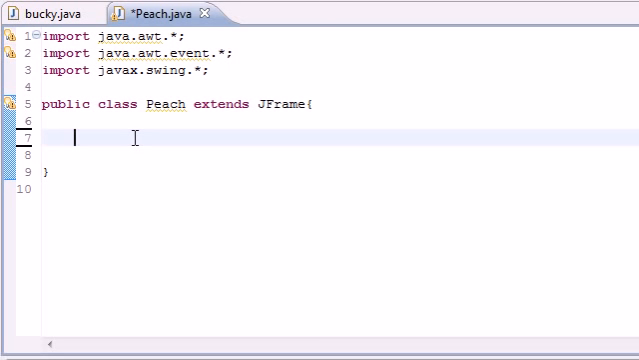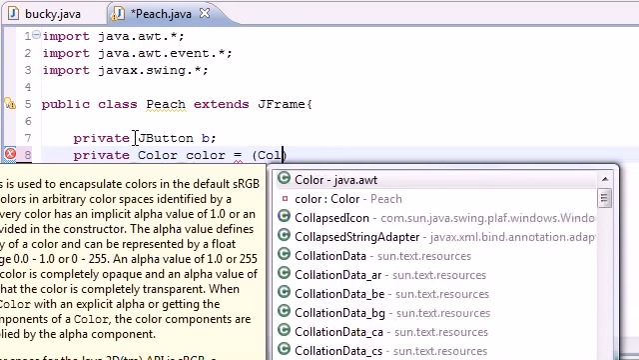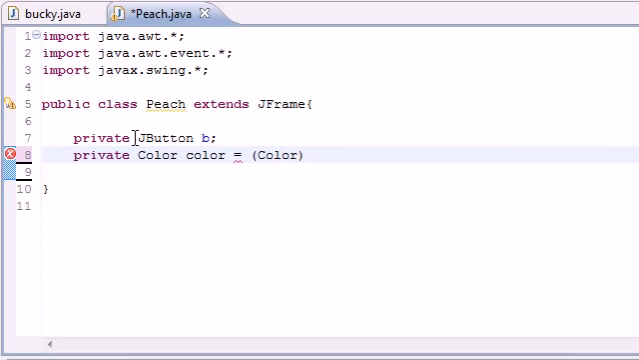So what we're going to have on the screen is a button, and when they click the button they're going to be able to choose their color. So let's go ahead and make a private variable for JButton, and just name it b for button since I'm lazy. And next we need a color variable, so private Color, and we'll name it color, and we'll set it equal to the constant white.